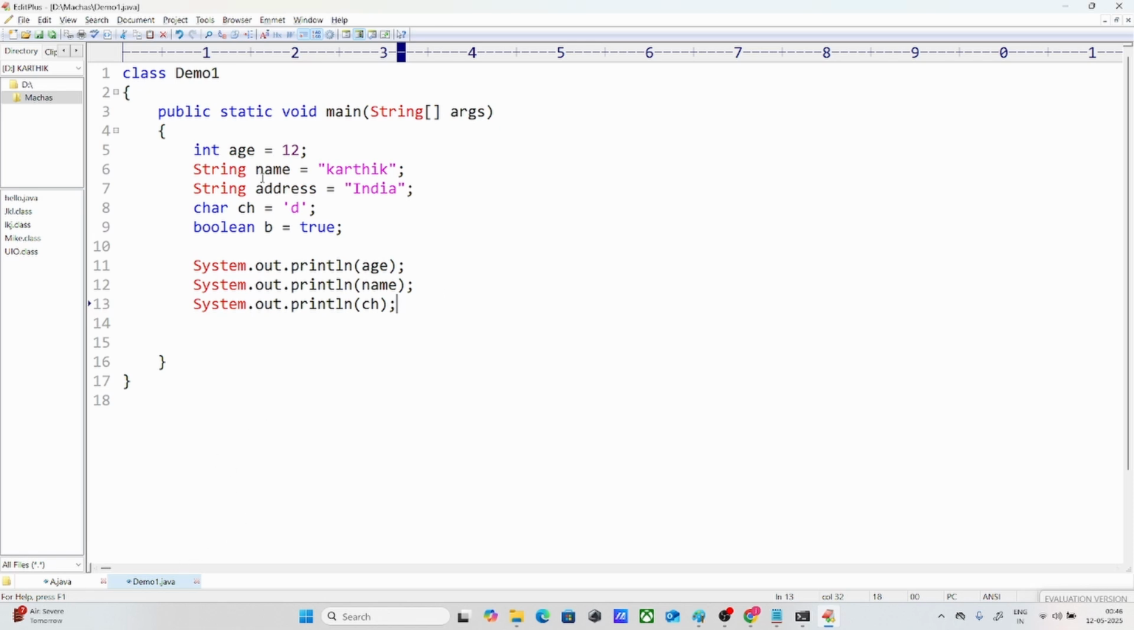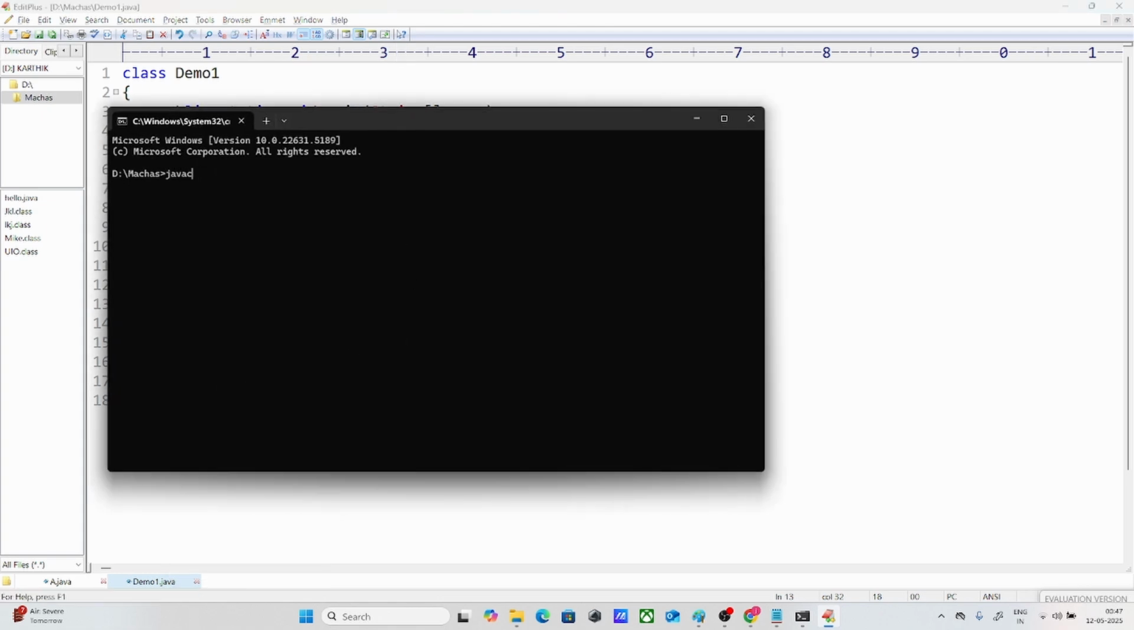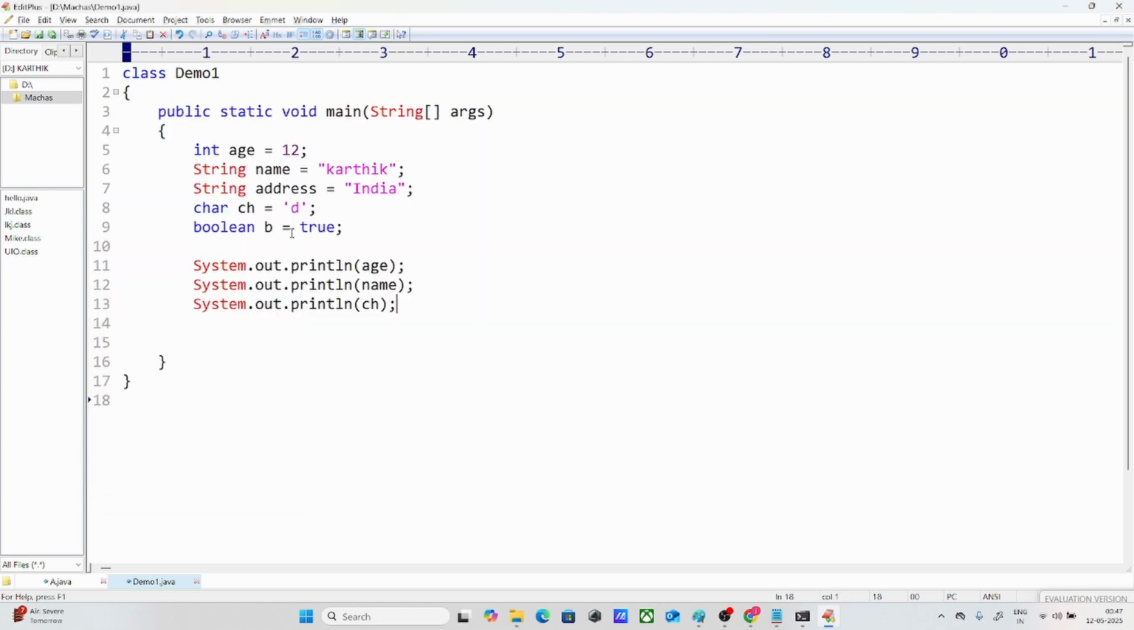Demo1.java, by default we have created as a .java, so Edit Plus will help us to add .java. You can see here. Let me open the command prompt here. First compile, javac demo1.java, file name we have given, and of course the .class file will be generated. You can just refresh this, you will get it here. Java demo1 I'll be providing here. See, 12 Karthik D I am getting. Am I getting that true? No. Why? Because I am not printing that.